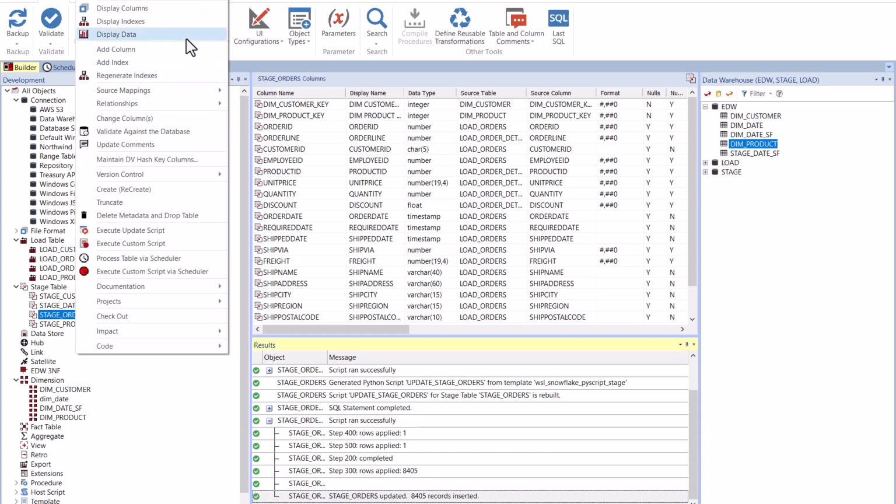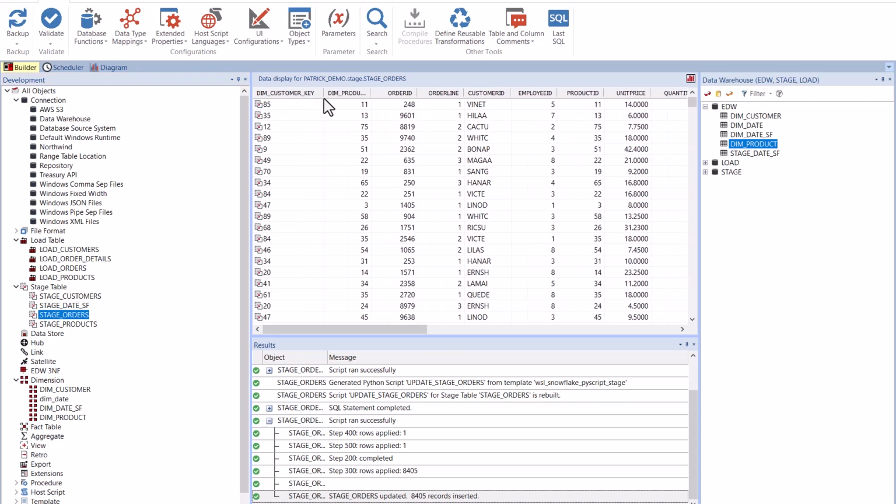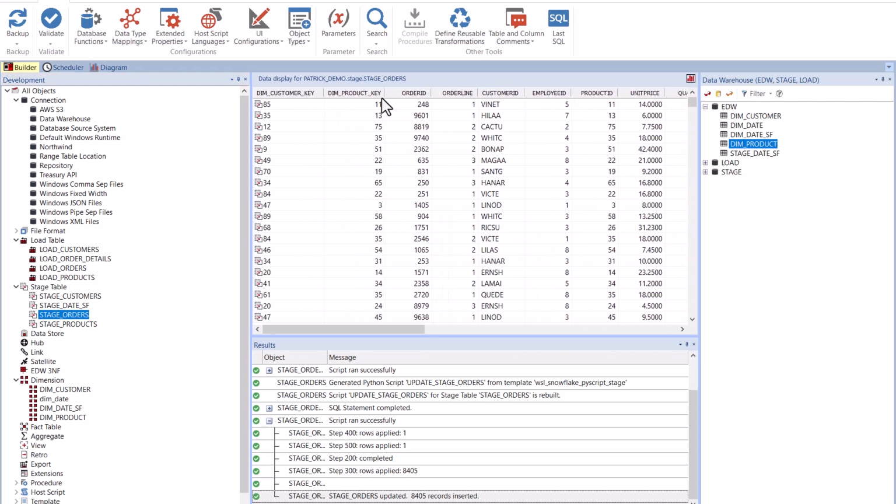And now if I look at the data, I can see that my stage table has everything I need in it. It's got the customer surrogate key, it's got the product surrogate key, those are joined automatically, it's got the header information, the detailed information. Everything's ready to go, and now I'm ready to create my fact table.